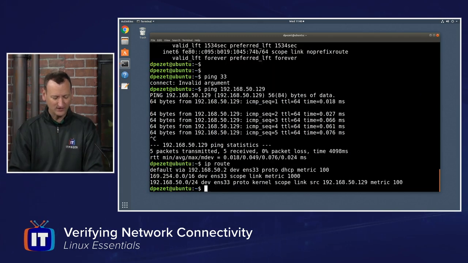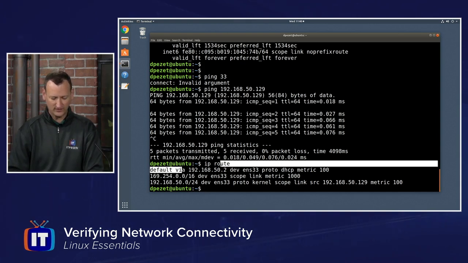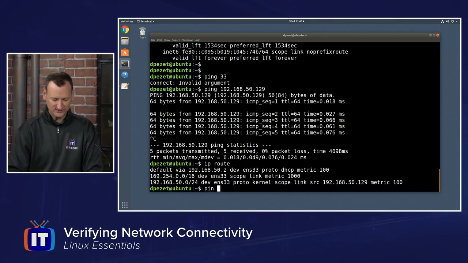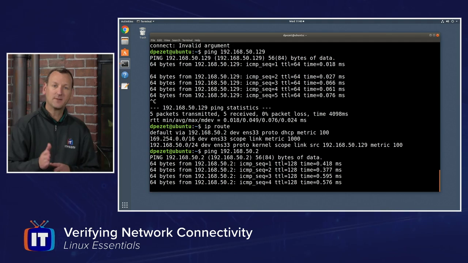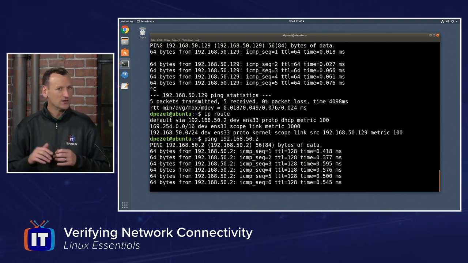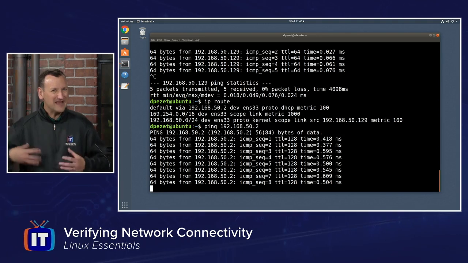If I do an IP route, I see my router is 192.168.50.2. So that's defined right here in my default route. So can I ping that? So I'll try and ping 192.168.50.2. And if I can ping that, now I know I can get from my laptop to the router. So that's pretty much it from my building.